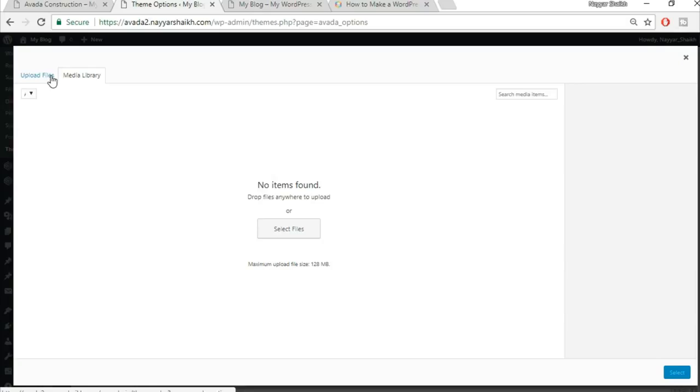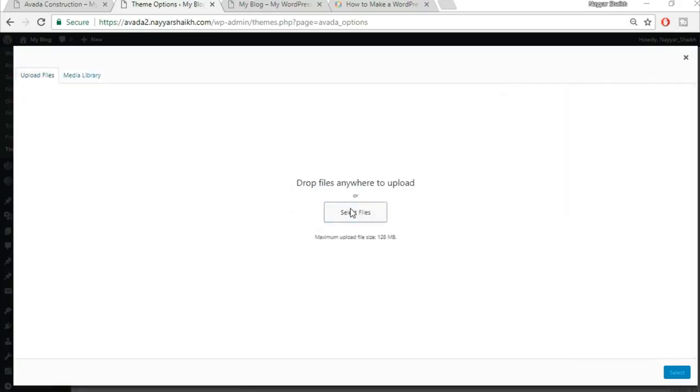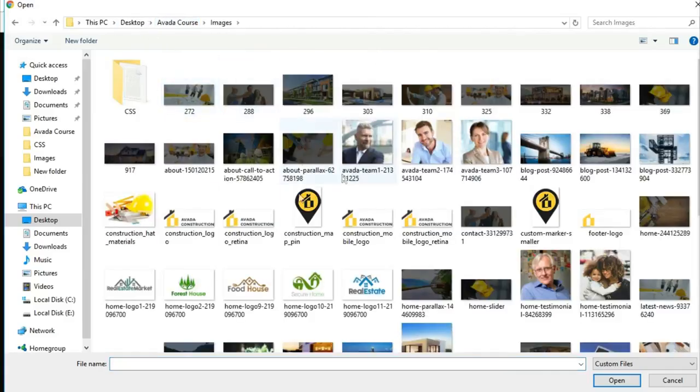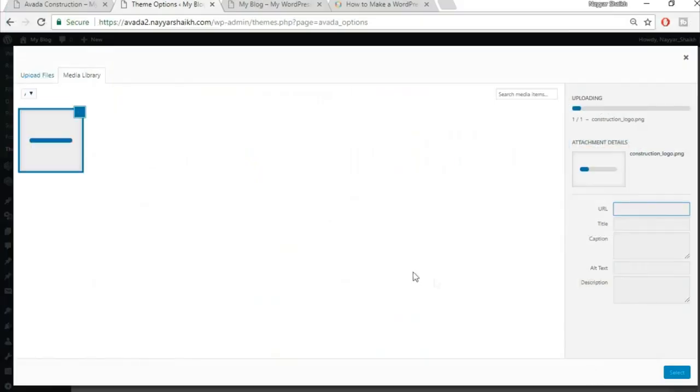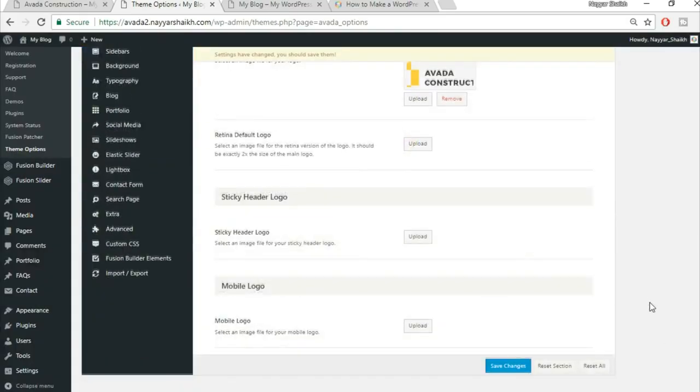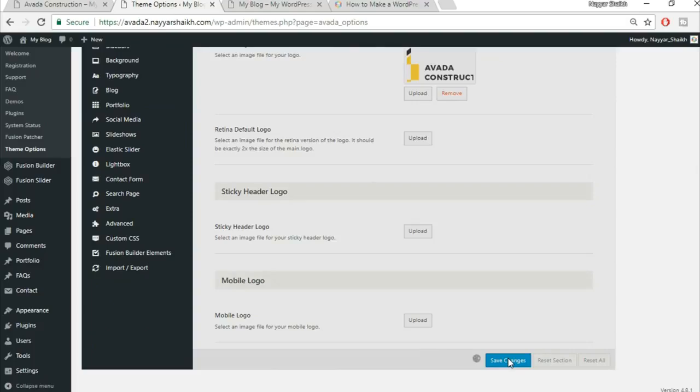I have already done that. So just click on this upload files, select file. Now select that image. So let's select the logo image. So this is the logo image. Now click on select. Click on save changes.